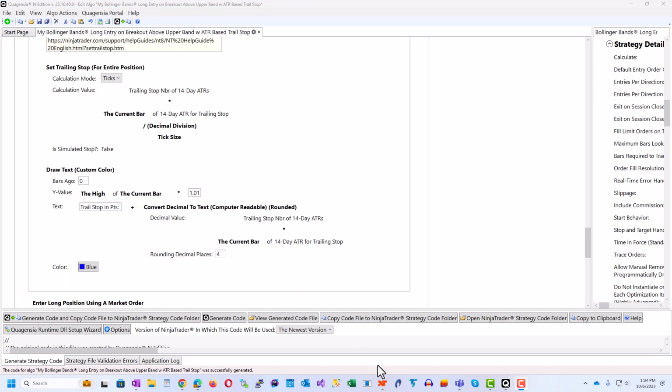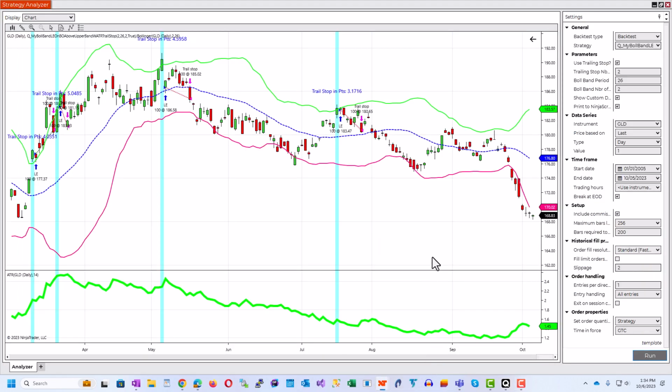Back in NinjaTrader, let's look at our trades. So this light blue background is on the signal bar. We can see that the close price closed above the upper band of the Bollinger Bands indicator on this bar. So a market order was filled on the open of the next bar in the back test.